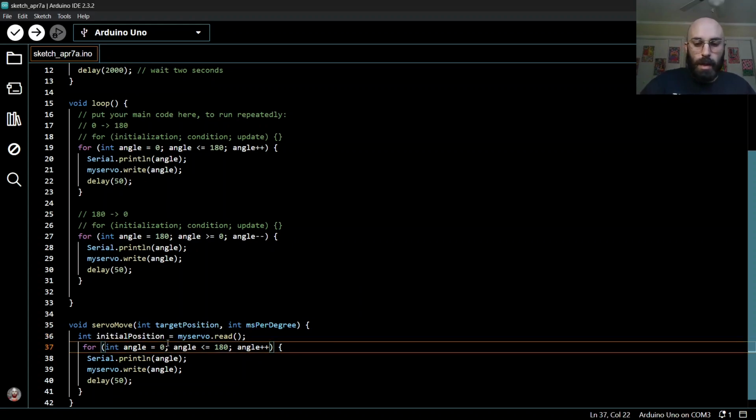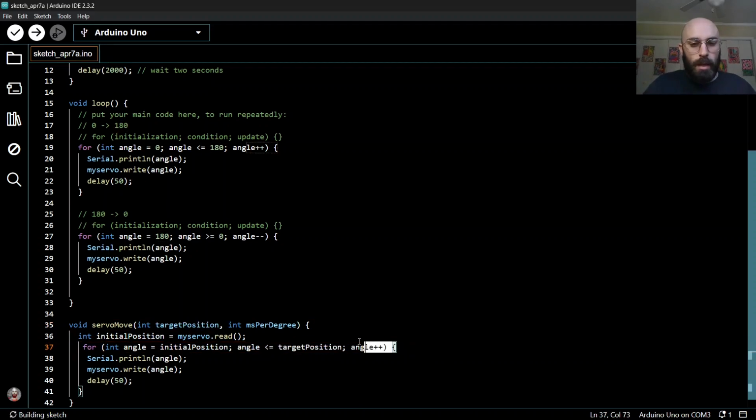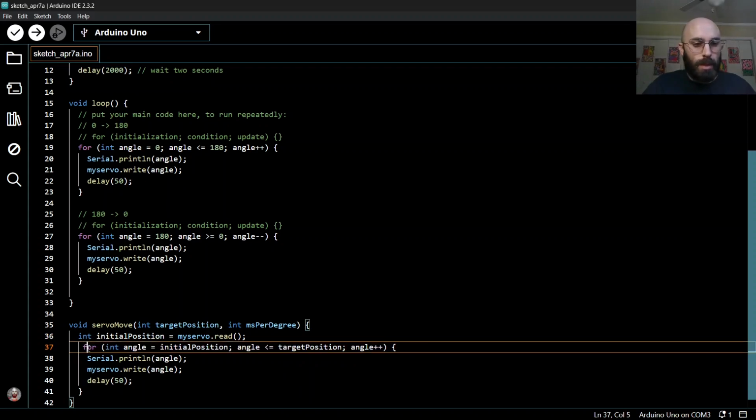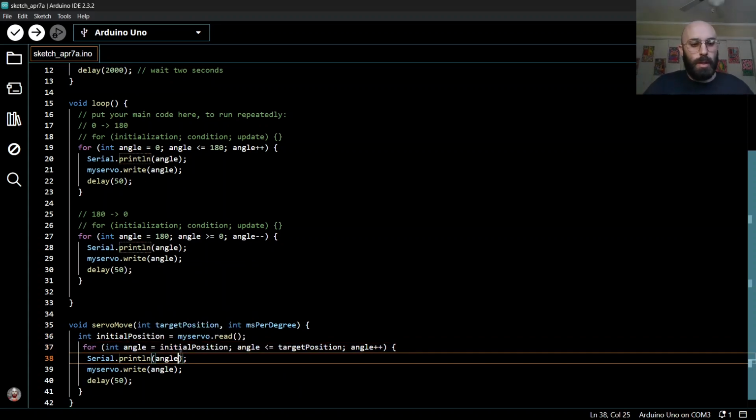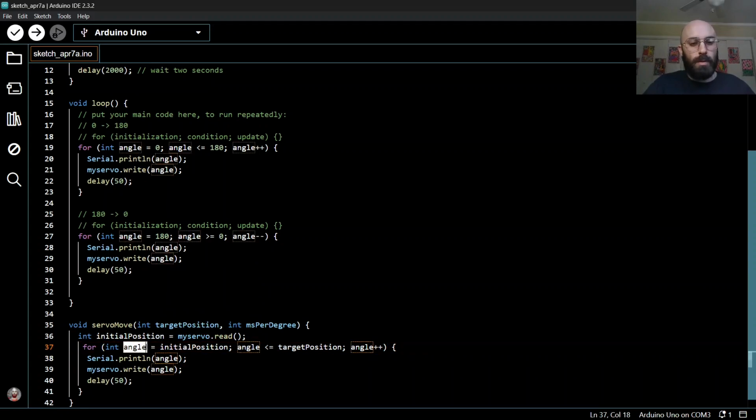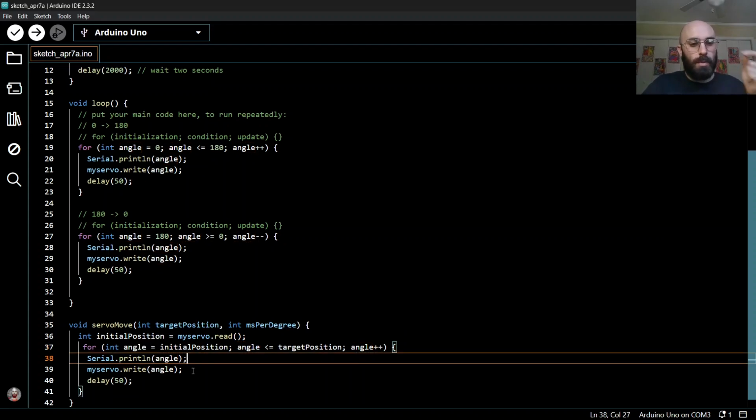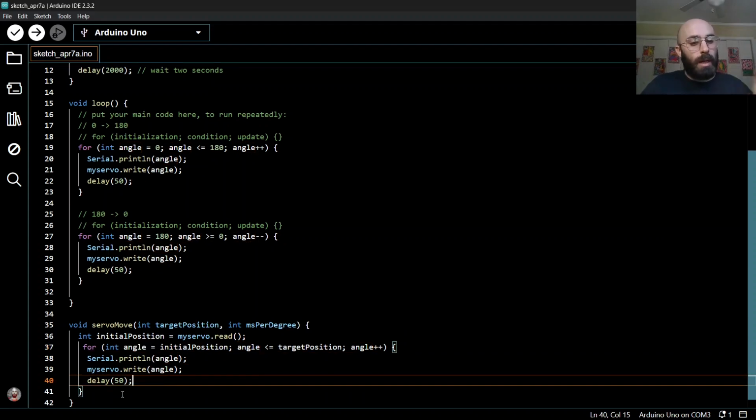So I'm going to say int angle equals initial position, and then we're going to continue to add 1 to the angle up until we get to our target position. So I'm going to copy this variable and put it right there. And this looks good to me. This looks like a good way to set up this for loop here. And now angle is going to go from initial position all the way up to and including target position in steps of 1, where it will print out that value, go to that position, and right now it's delaying for 50 milliseconds. And that's not quite what we want.